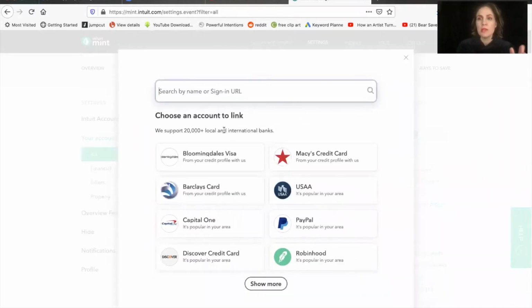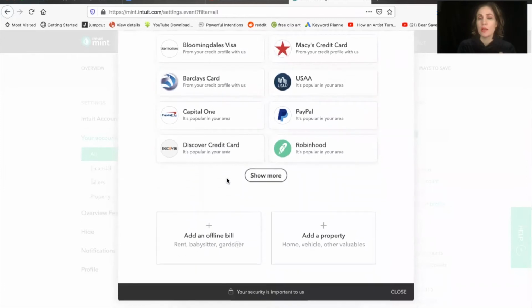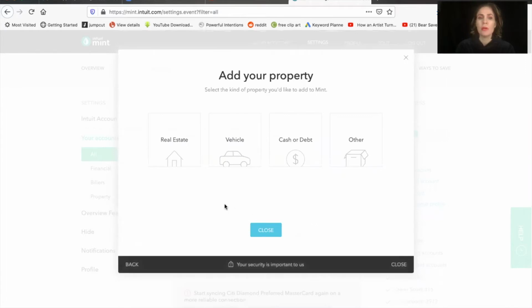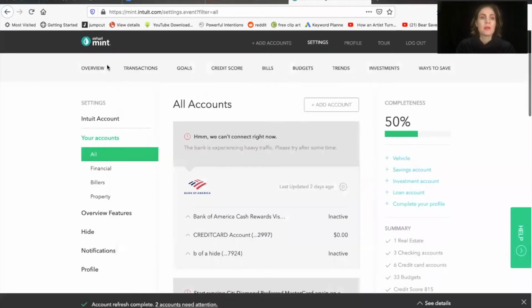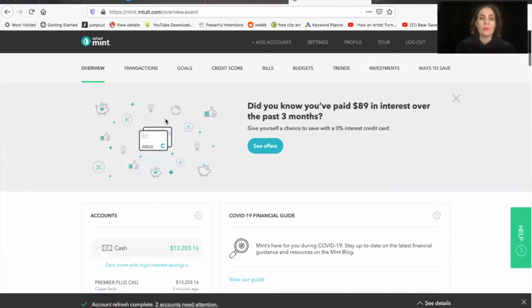Now, if there's something that does not have an account, but you want to track it, let's say you made an investment of $1,000 to a friend's business and there's no way to really track that. You can click here under add a property, and it could be like a cash or other, and you can just manually add it. So then let's go back to overview.